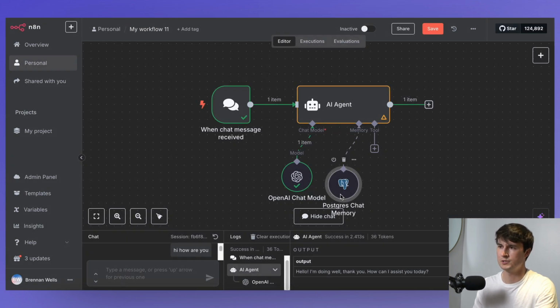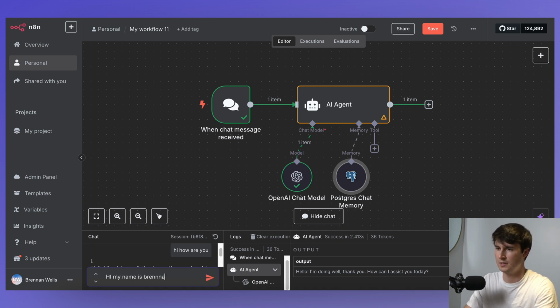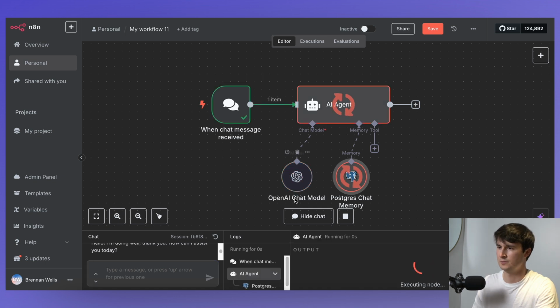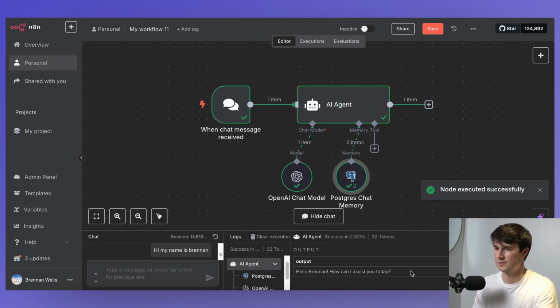So now our agent should have memory. So we're just going to test this out and see what happens. So we can say, hi, my name is Brennan. See what happens. So it did call that Postgres chat memory node. It said, hello, Brennan, how can I assist you today?